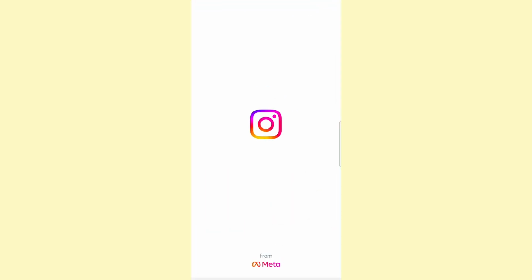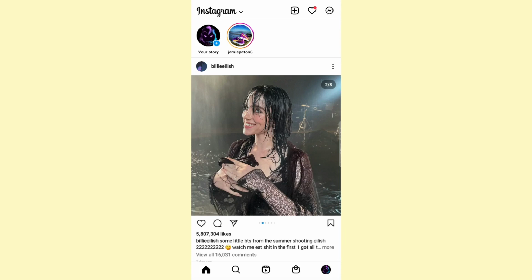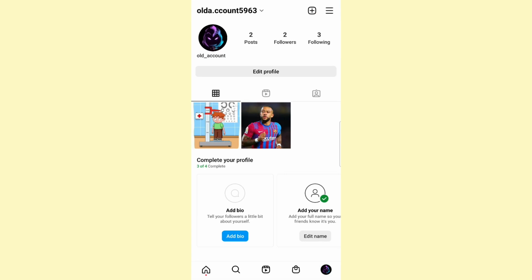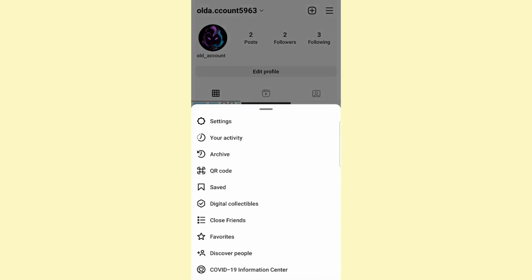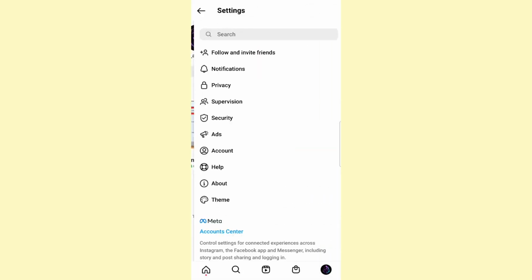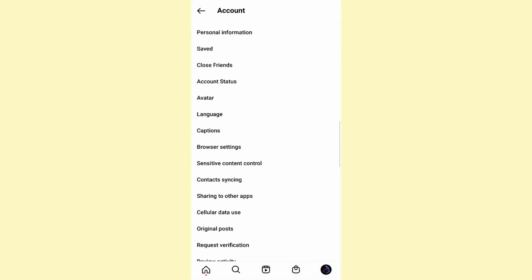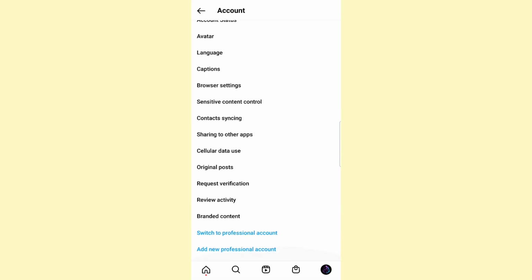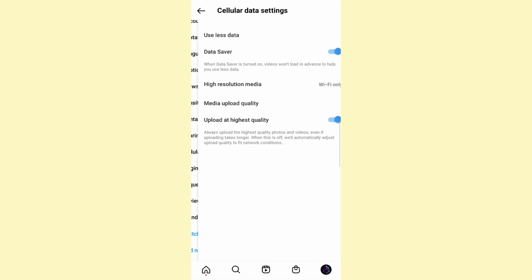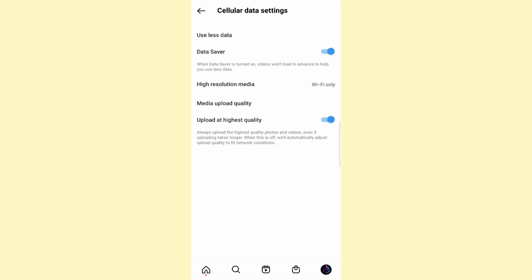So go ahead and open up Instagram. And once you do that, click on the profile picture at the bottom right. Then click on the three lines at the top right corner. Then click on settings. And here we want to click on account. And then scroll down and click on cellular data use. And here, as you can see, you will find the data saver option.